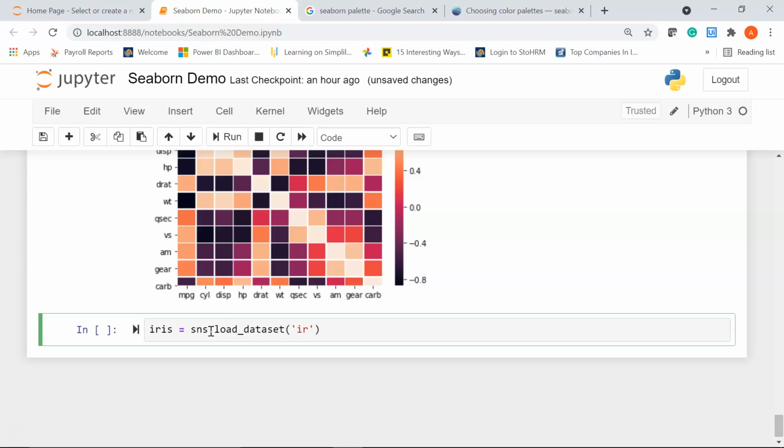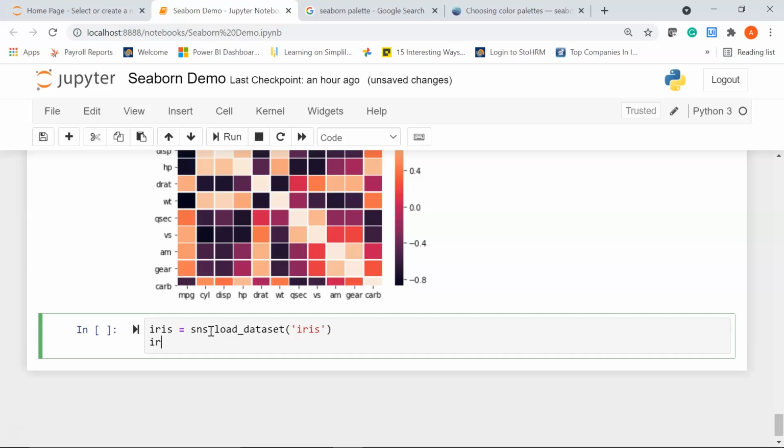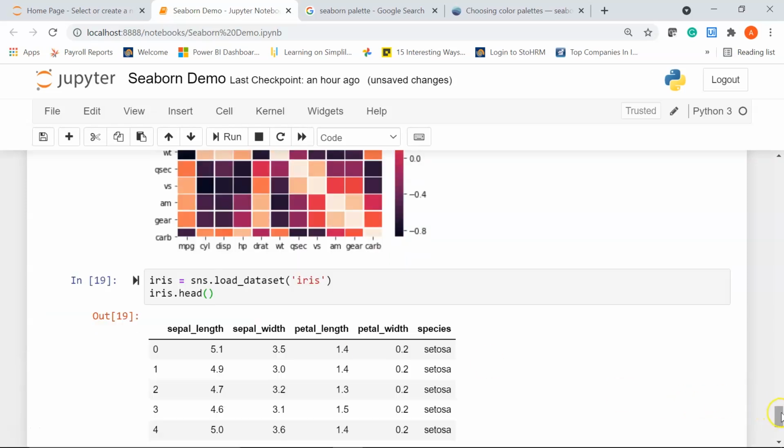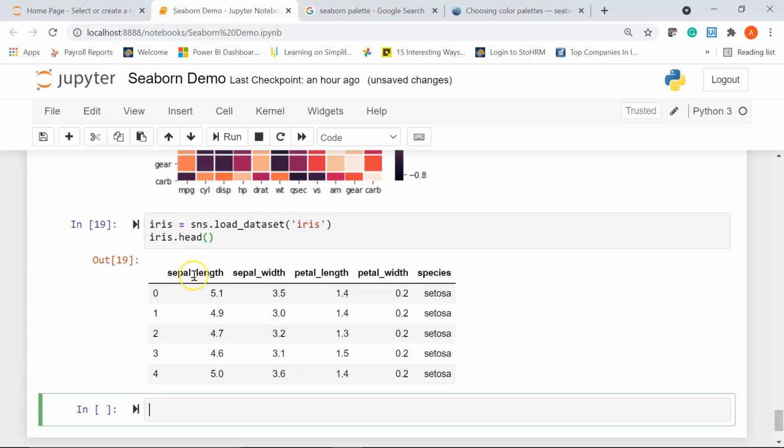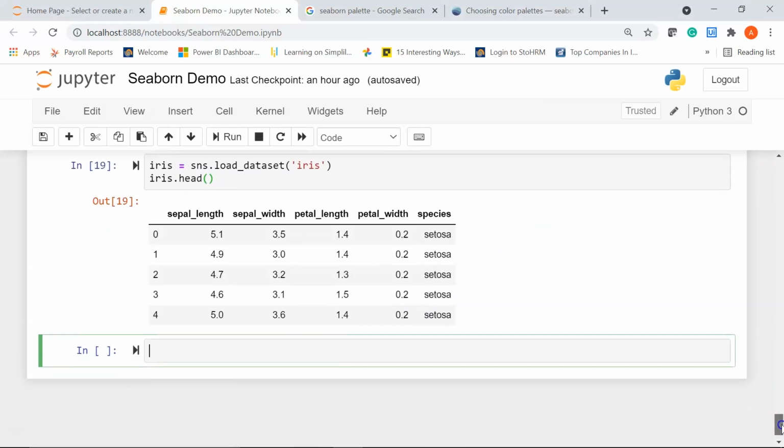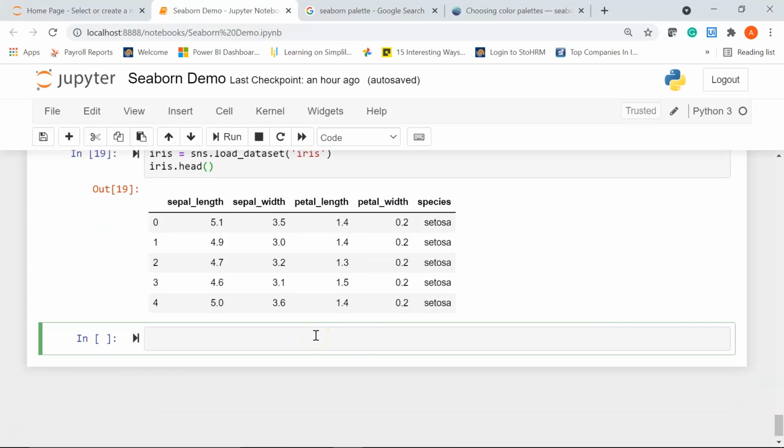So this Iris flower dataset is already inbuilt into the SNS or the Seaborn library. Now we'll go ahead and print the first 5 rows from the dataset. There you go. Here you can see there are a total of 4 feature variables: sepal length, sepal width, petal length and petal width of the 3 species of flower, that is Setosa, Virginica and Versicolor. So using this dataset we are going to see the rest of the Seaborn plotting functions.